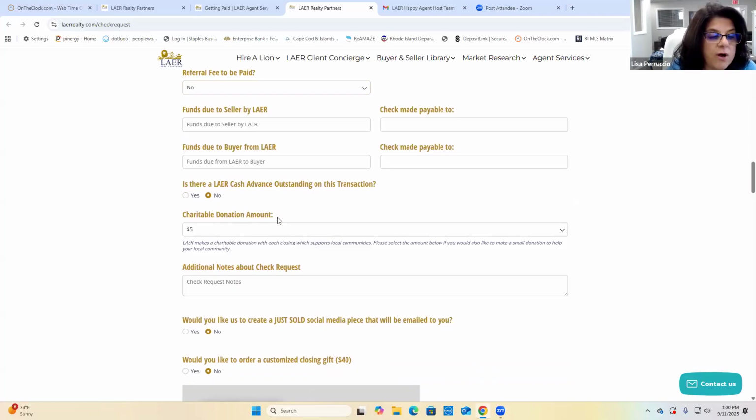Charitable donation amount, it's defaulted at $5. This goes to our local communities, and Stacy does an outstanding job with giving back to our communities.